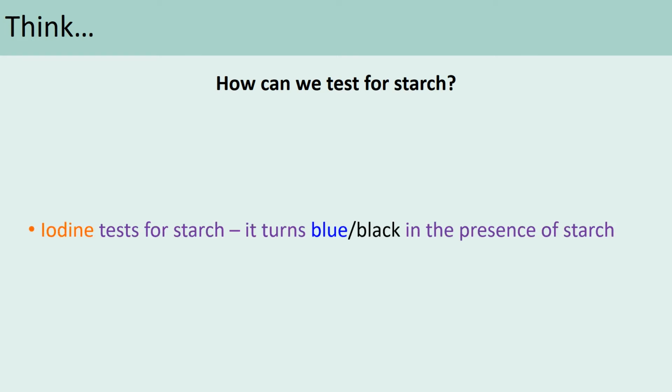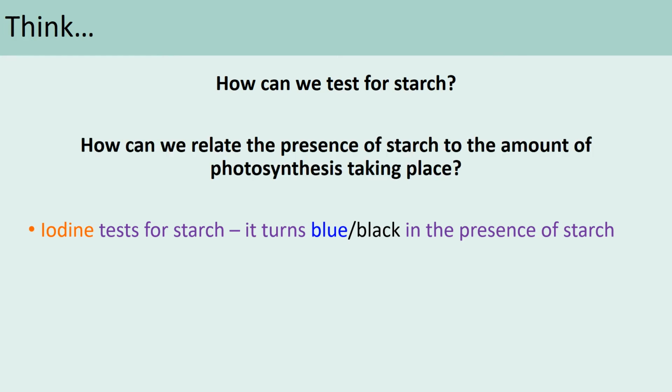The chemical we use is iodine, an iodine solution, and we use iodine to test for starch. Iodine is an orangey solution, and if it is in the presence of starch, it will go a dark blue or black colour. We can relate the presence of starch to the amount of photosynthesis taking place. How do we do that? How do you think we can use the presence of starch to show that photosynthesis is taking place? What do you think?